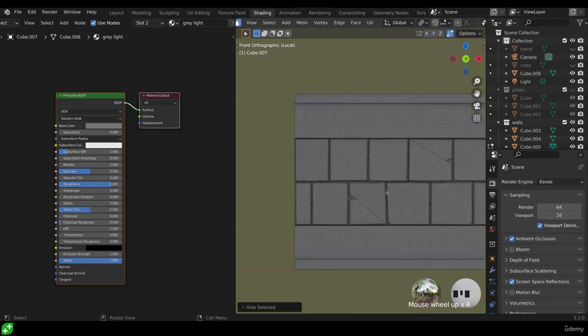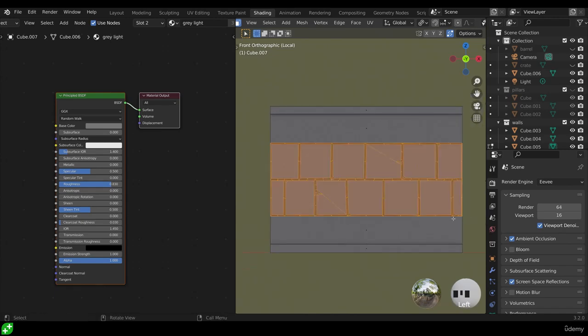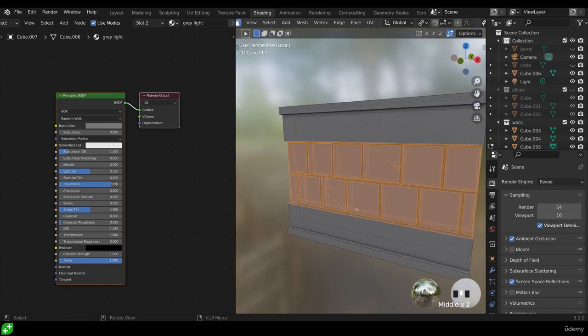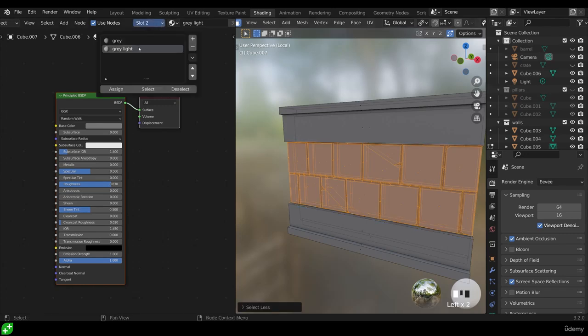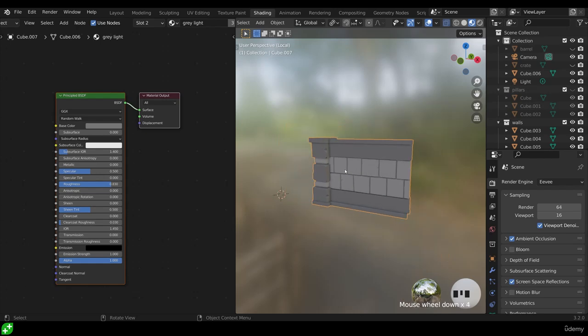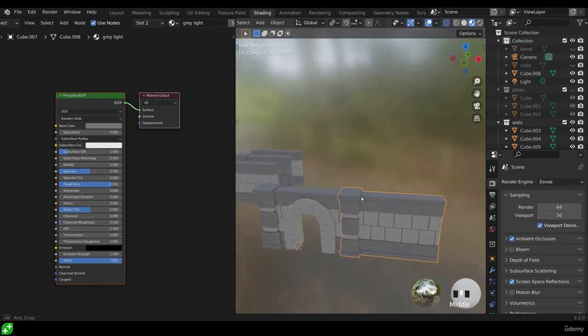Into front view, I'll zoom in a touch and select those middle faces. Remember you've got those ledges as well, so Control- to deselect those. And up to my slots, I've already got my grey light because I did it for my pillar on this object, so I can assign the grey light there. Back into edit mode, out of local view, and we've got that wall module there.